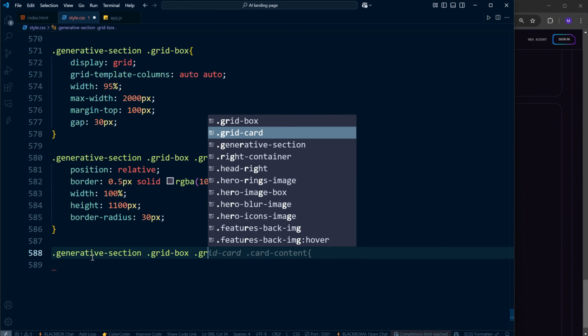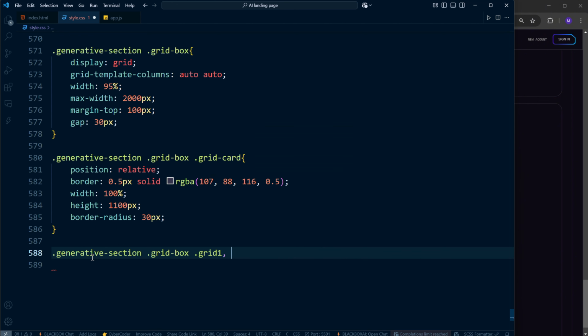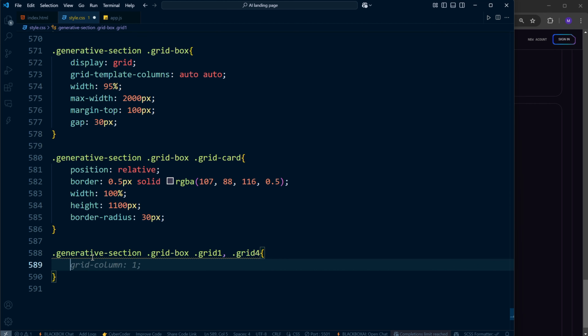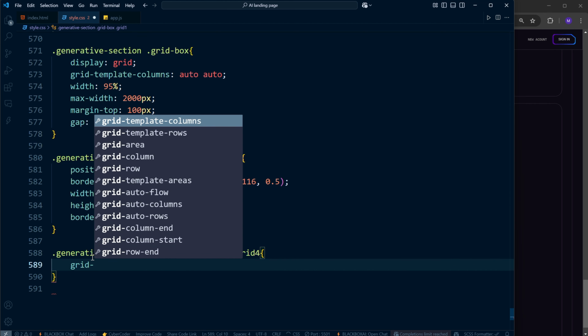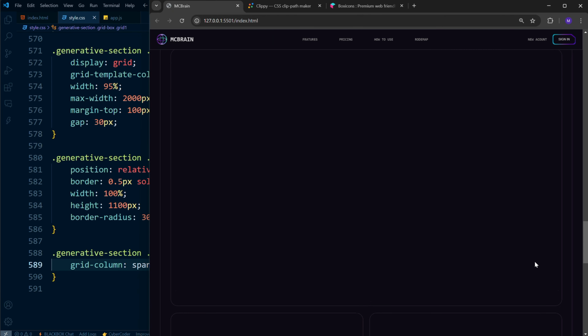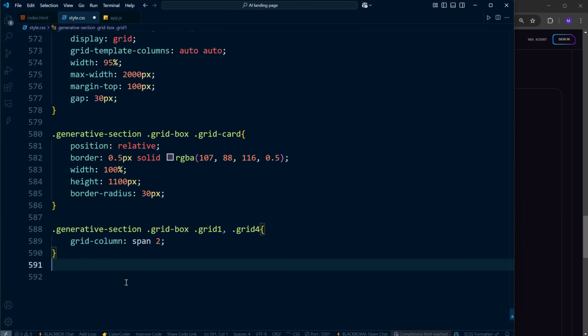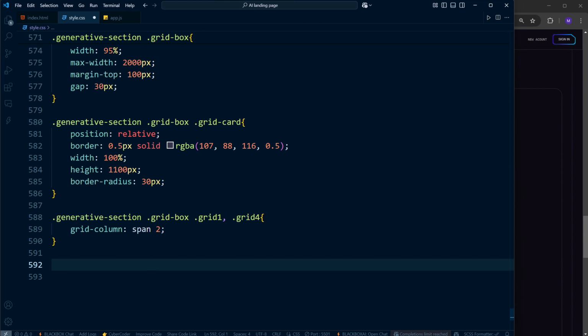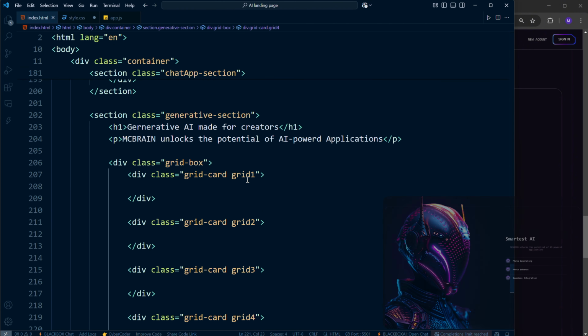For the first and fourth grid items, we want them to span across 2 columns to create a dynamic and visually engaging layout. Target grid 1 and grid 4 and set their grid column to span 2. Now that we have the structure in place, let's head back to the HTML file and start adding individual elements inside the first grid card to bring it to life.